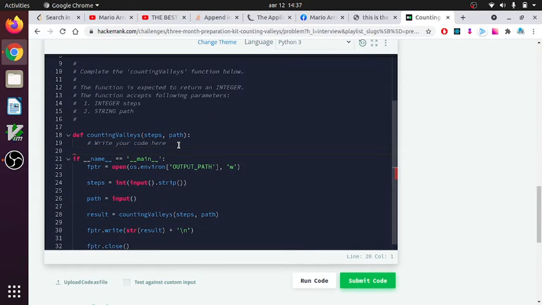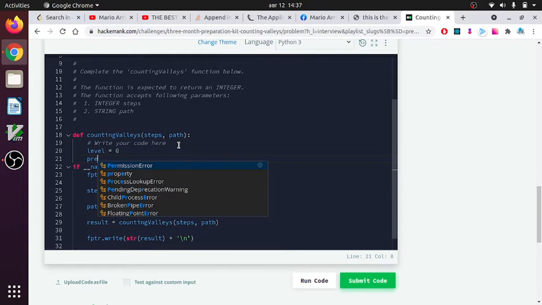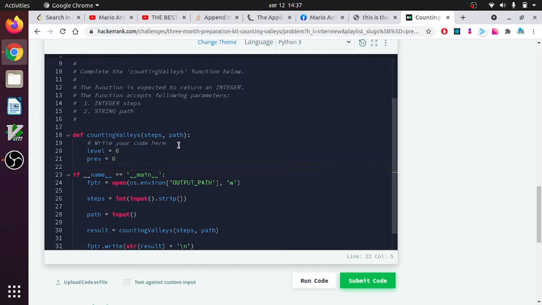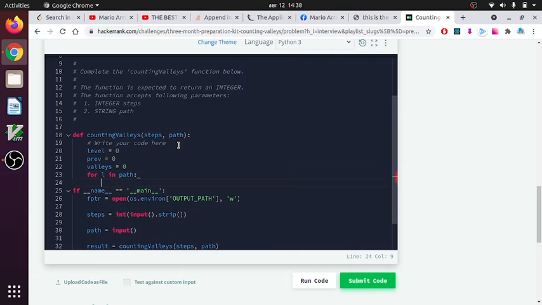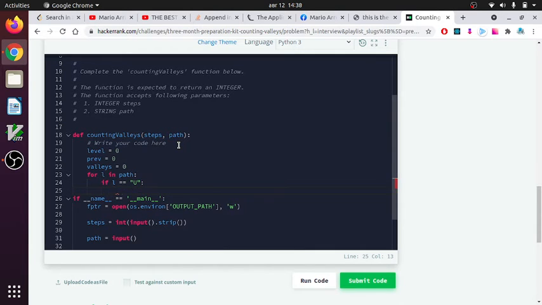This exercise is quite straightforward. What we need to do first is to know our level. We start from the sea level. We have to track our previous level. We started from 0 as always, and we have to count our valleys, which at the beginning is 0. For each step in our path, we have to see if it is equal to U, in which case it is an uphill, then I have to increase my level by 1.